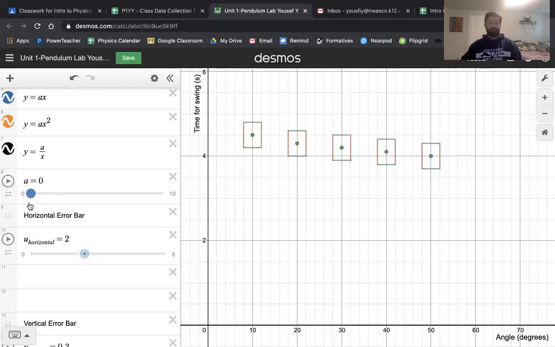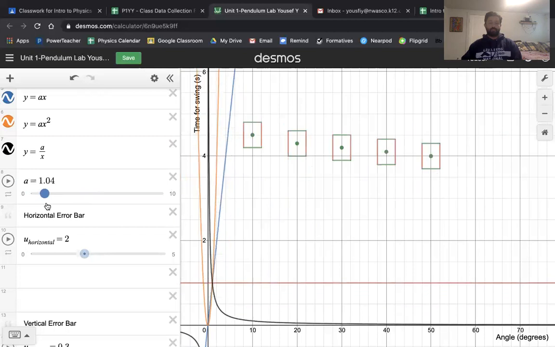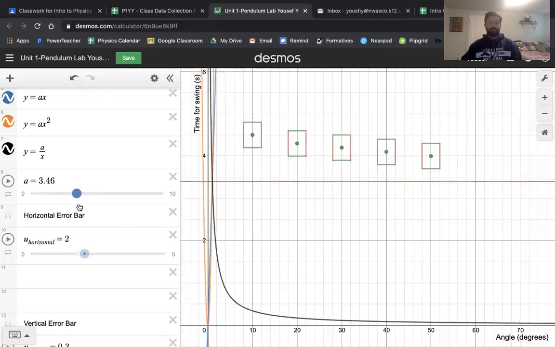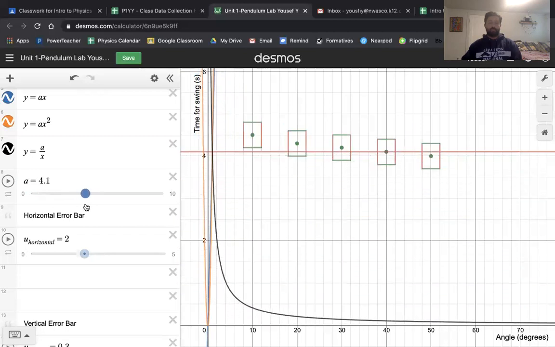So if I scroll it up, I'm going to keep going until I get some kind of line that goes through most of my data points. All right, so I'm going to say maybe right there. You want to try and get your line to go through as many data points as possible, which means through the center of these points here.